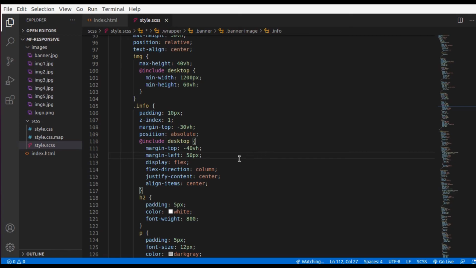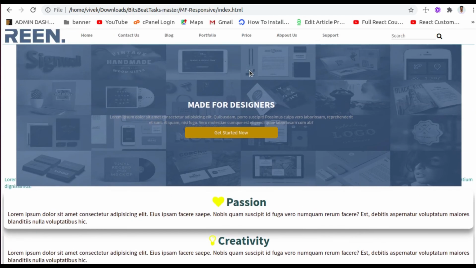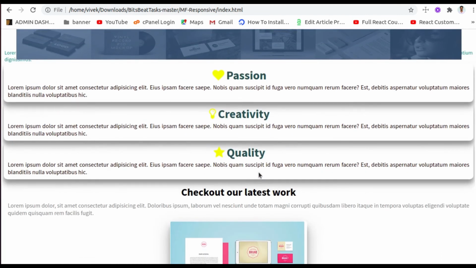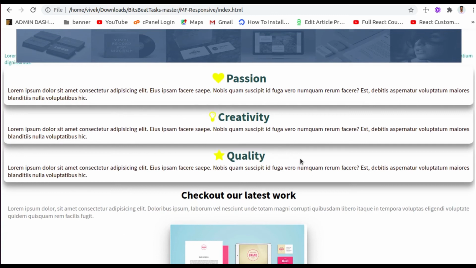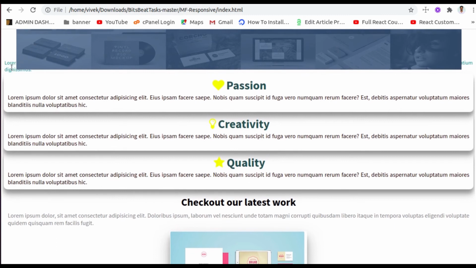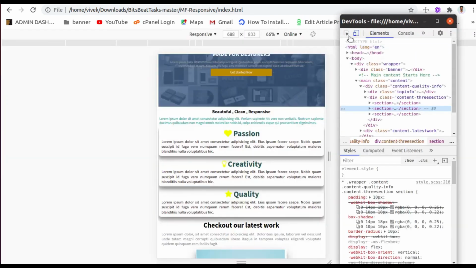Okay, so now after that I want to style these three, passion, creative and all these things. Button is also pretty fine for my desktop application. Okay, so finally I want to style my main content here, these three sections. Now for that, what I want to do first is, what's wrong with this one? I don't even know what that is. So let's see.